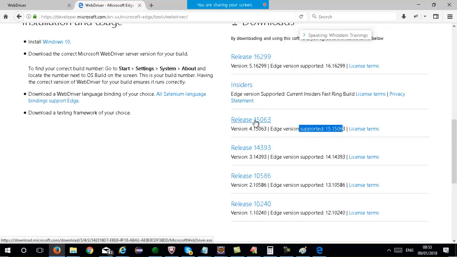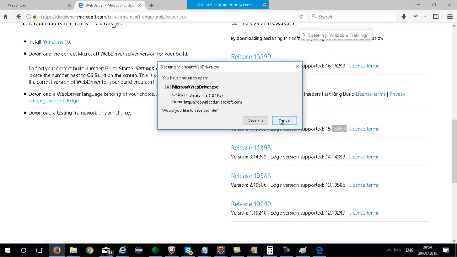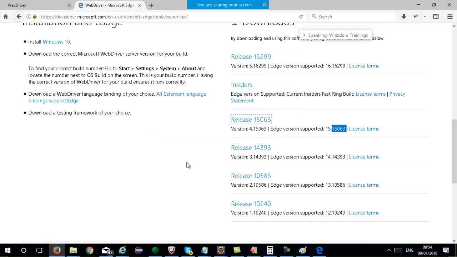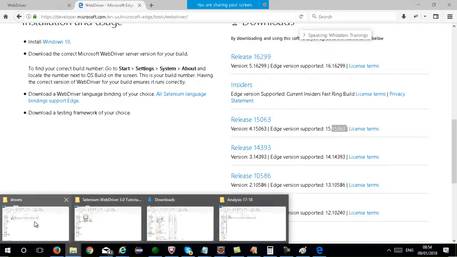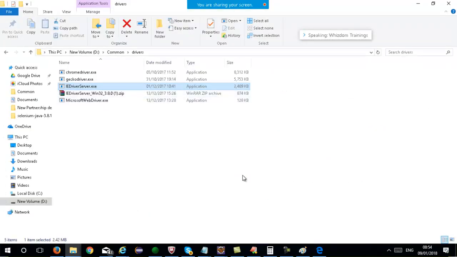This one I need to download. I don't need to download this one because this is my release version for Edge. For my release version, this is the link. So you can download edgedriver.exe, Microsoft WebDriver.exe from here. And I've downloaded and kept it under the drivers folder again.